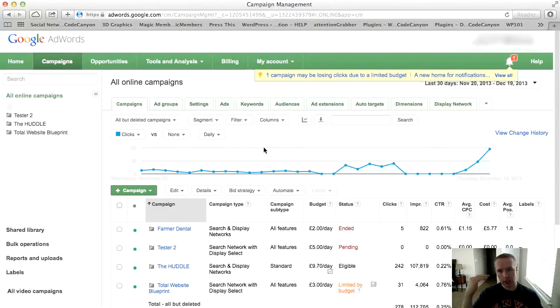So first things first, get your Gmail account, get your AdWords account. Once you've done that, set up a campaign, set up an ad group or multiple ad groups within that campaign, and then within each ad group you can add different ads.